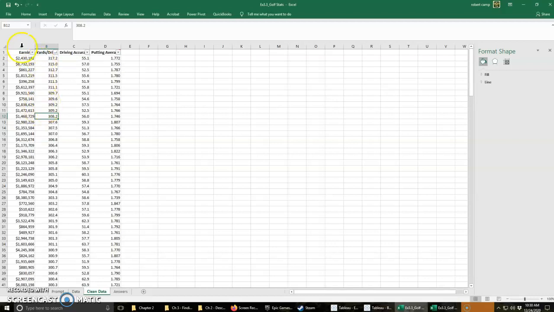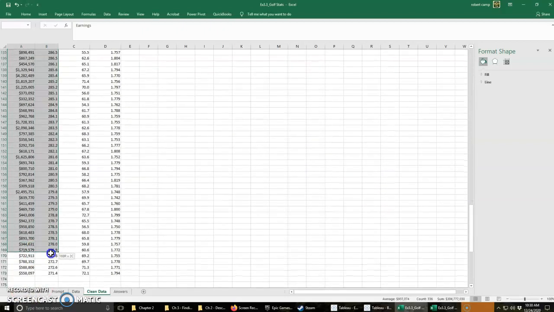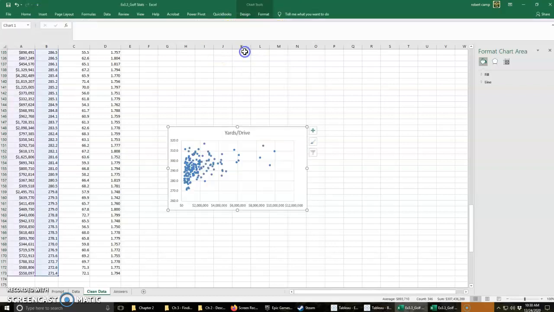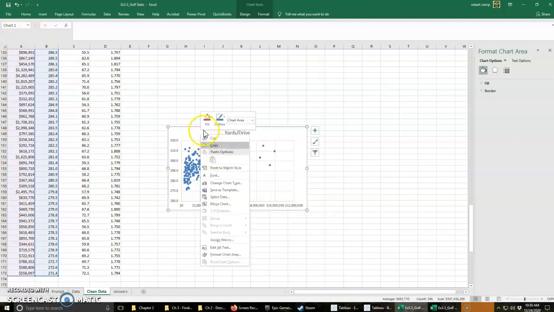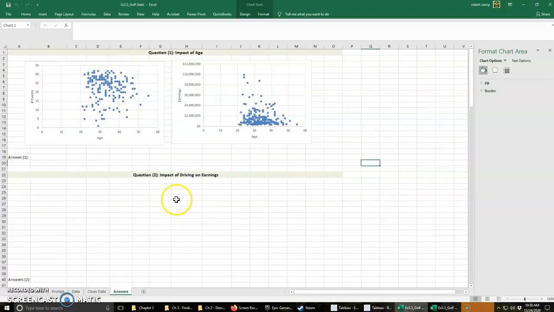our yards per drive. So I'm just going to highlight these first two, and then go insert. I'm going to insert a scatter plot. Now, if we look at it, the earnings was on the bottom there, because remember, that first row is going to be the X. I'll show you how we'll fix this in a second, but let's move this into our answers chart. Hit OK.